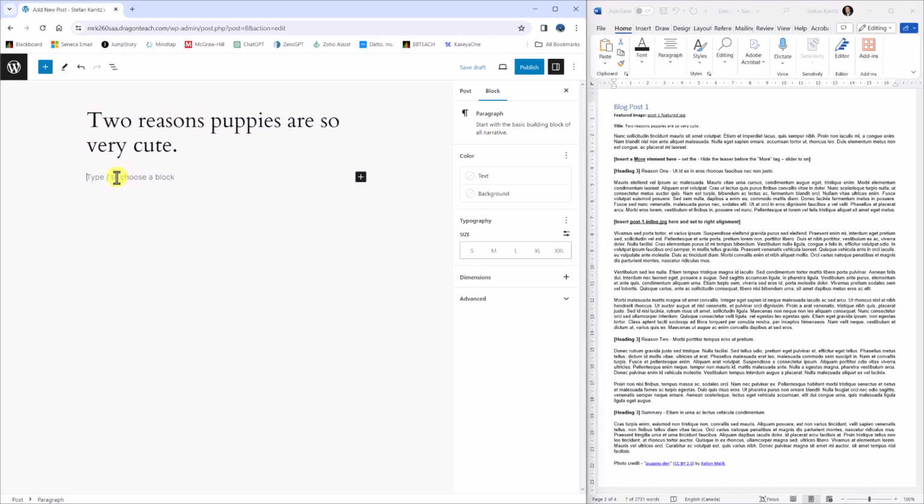It's important to note that there are a few elements you may see on your screen right now. On my screen, you can see that I have this panel on the right-hand side.